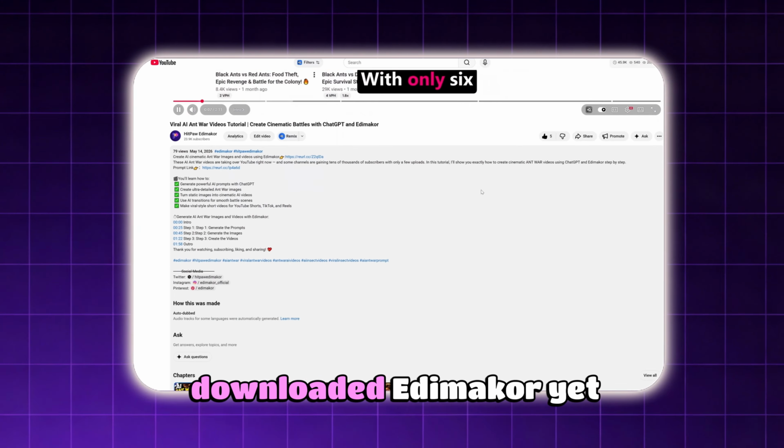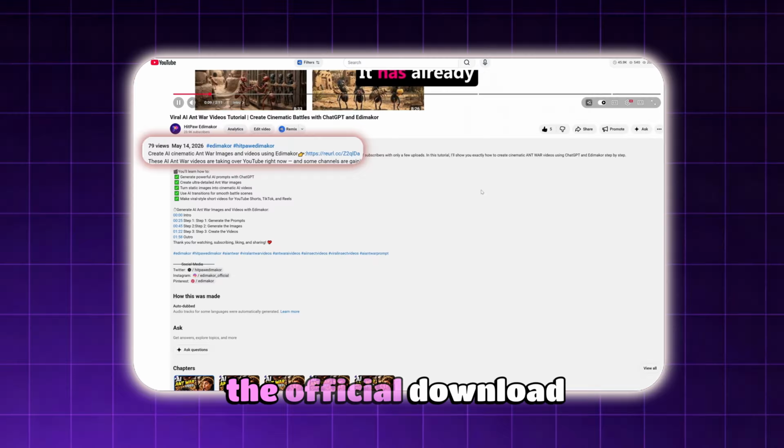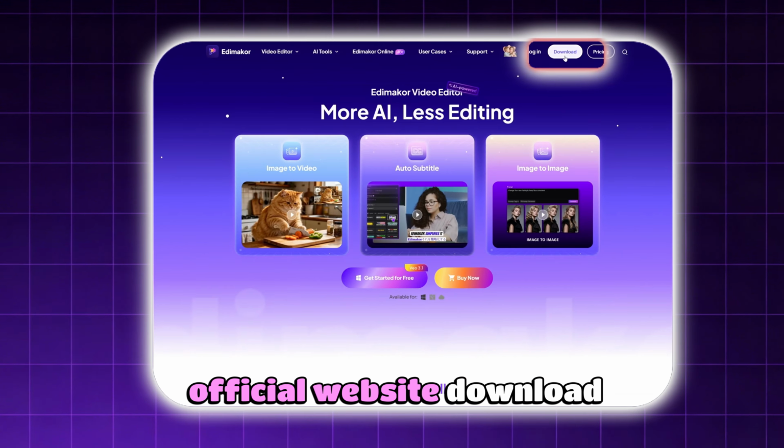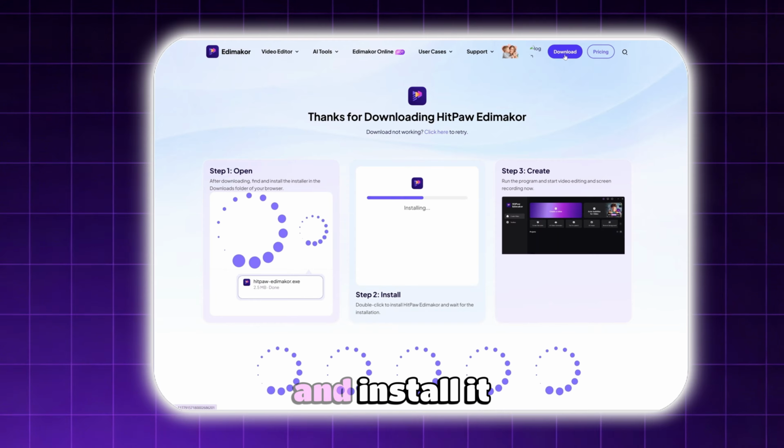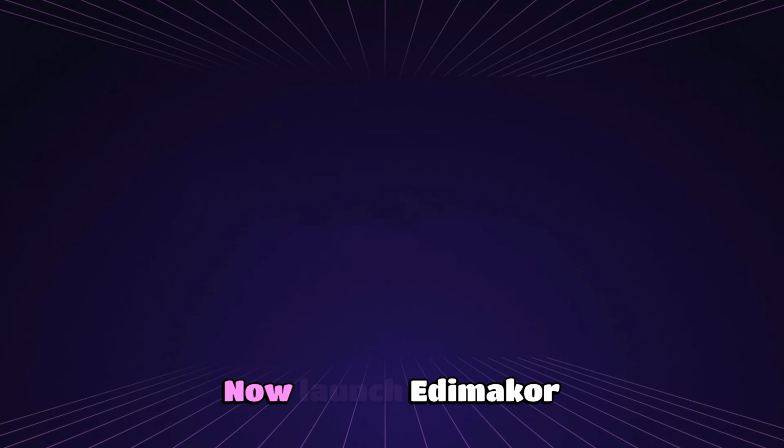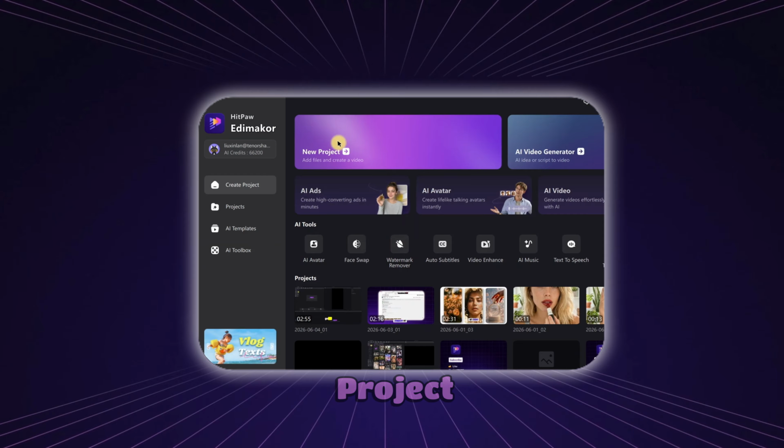If you haven't downloaded Edimakor yet, you can find the official download link in the description below. Simply visit the official website, download the software, and install it on your computer. Now launch Edimakor and click New Project.